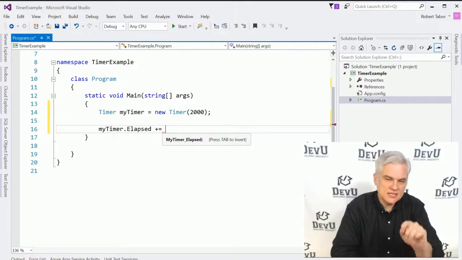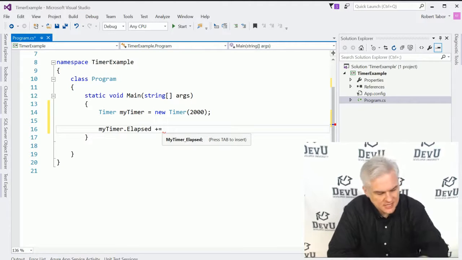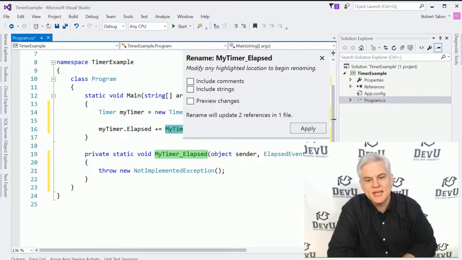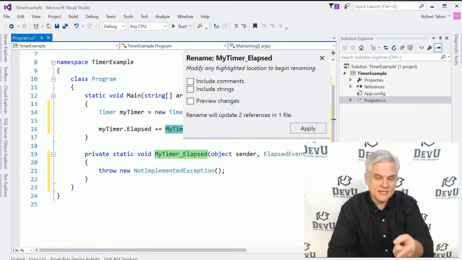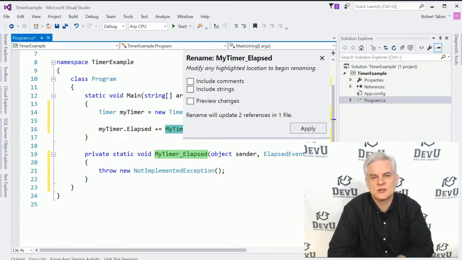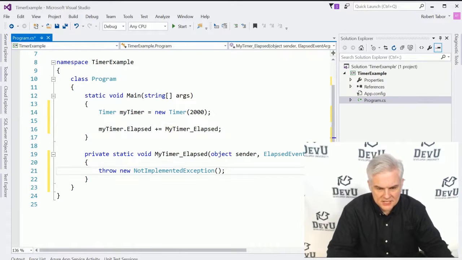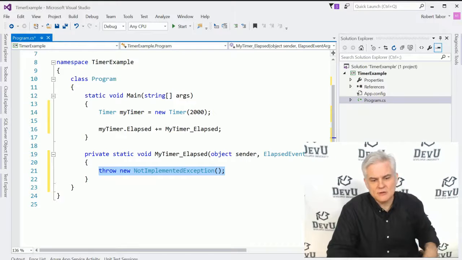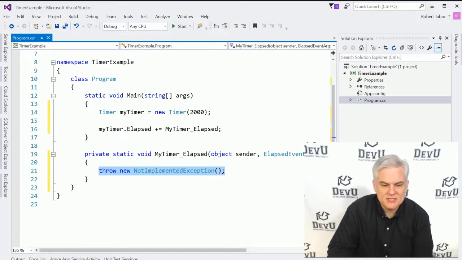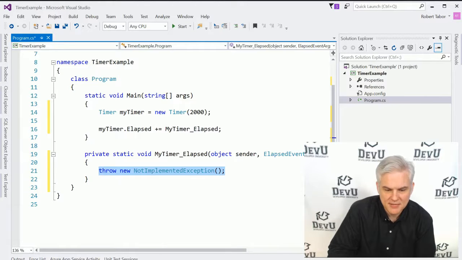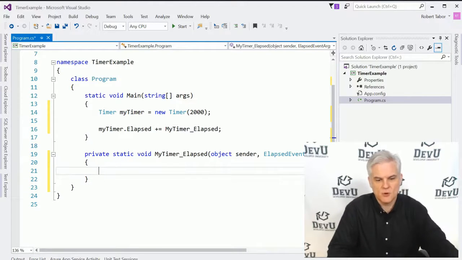Here you can see that we get this little message on screen that says press Tab to insert, and I press Tab, and it automatically creates the method stub called myTimerElapsed. It creates it in a very specific way with a very specific method signature. It also gives us a stub that says, hey, don't forget you did not implement me: throw new NotImplementedException. Let's go ahead and remove that for the moment.